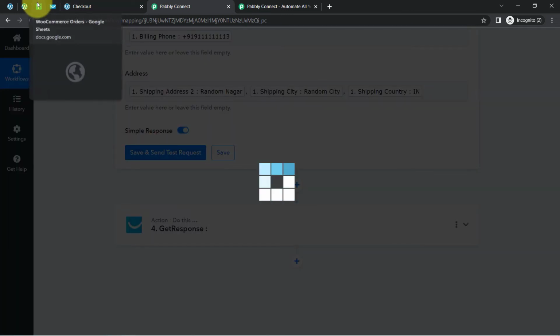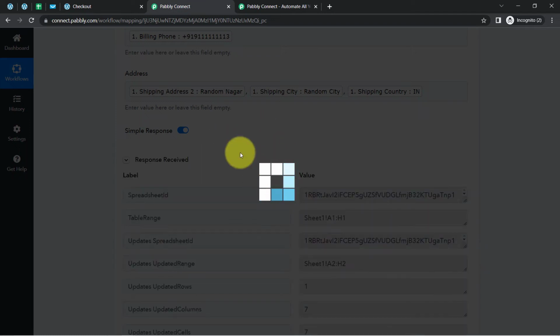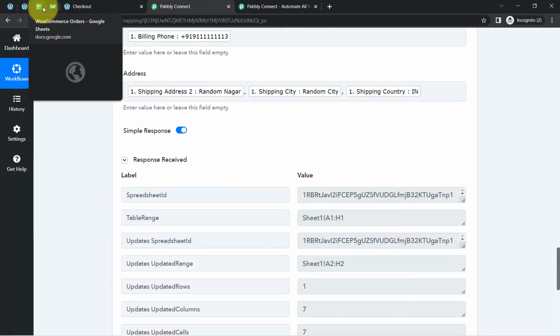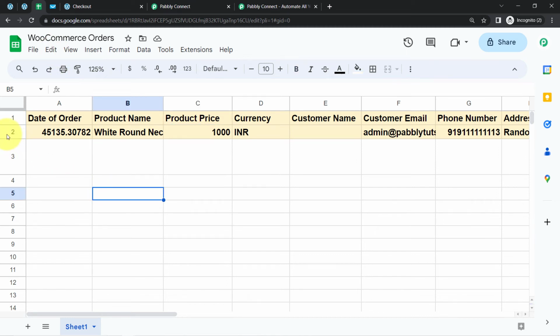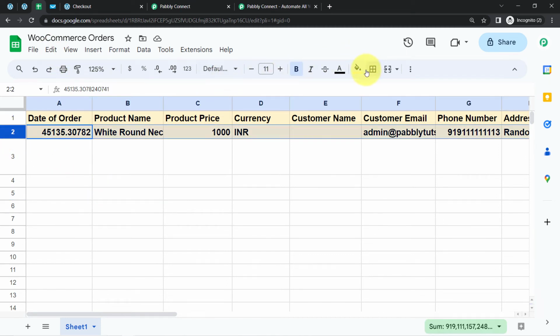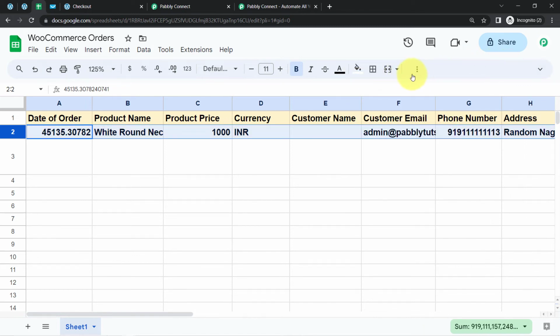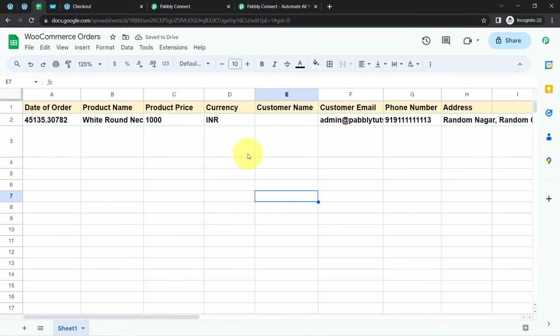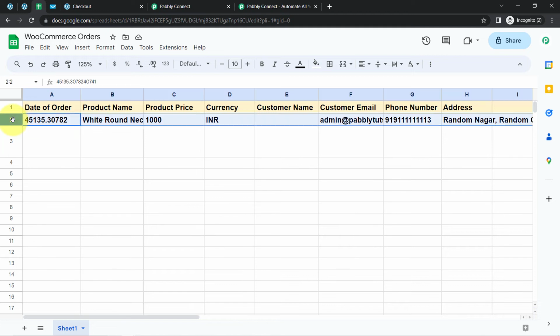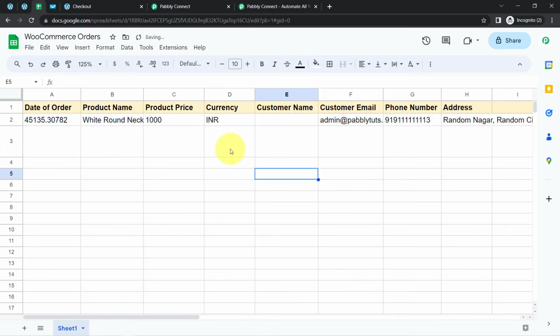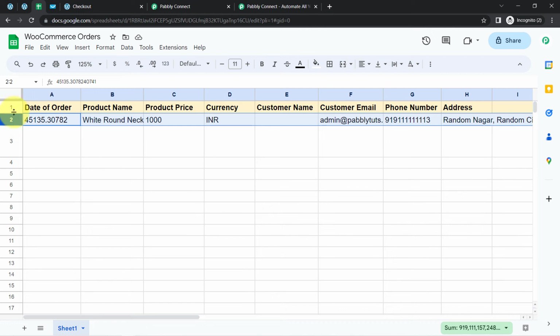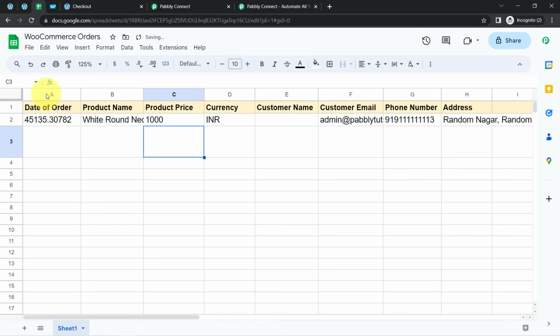Clicking on this button, save and send test request, as soon as the response is received, and if that response is positive, that means the data has been added to the spreadsheet. Here you can notice the data is already added. Let me first correct the formatting of this spreadsheet. I'll have to correct all of it. I hope everything is visible to you, and I think I have missed this particular field, so that is why the customer name is not updated yet. And here you can notice one more thing, I have added the date of order, but this date has been captured in a completely different format.